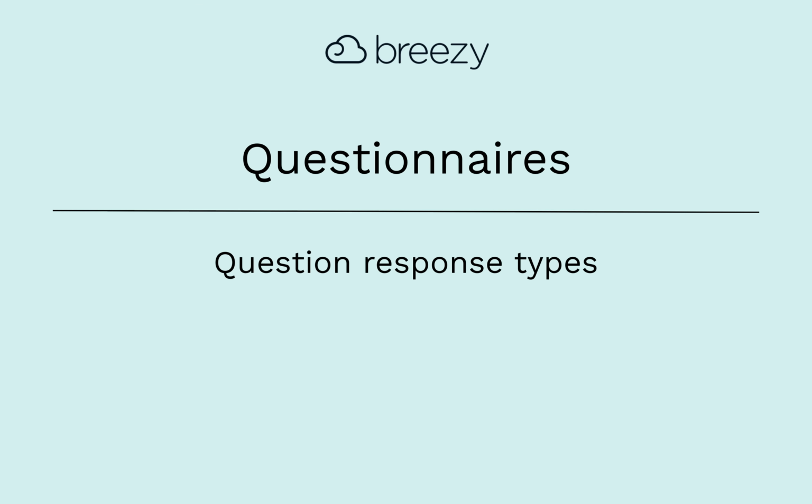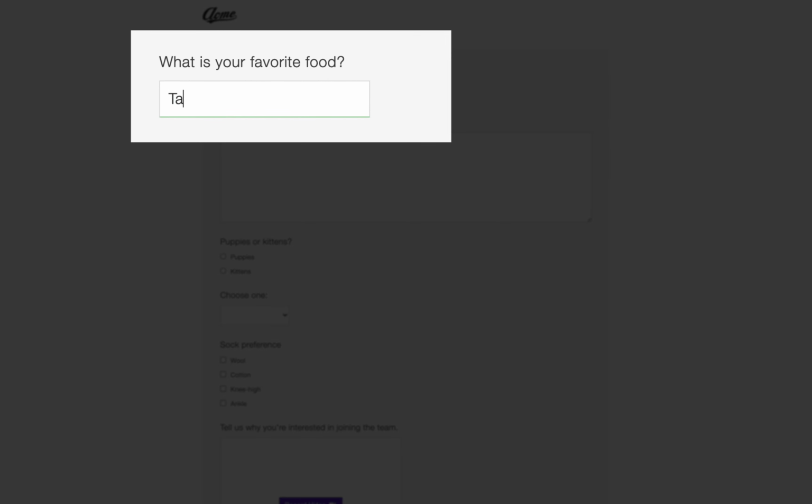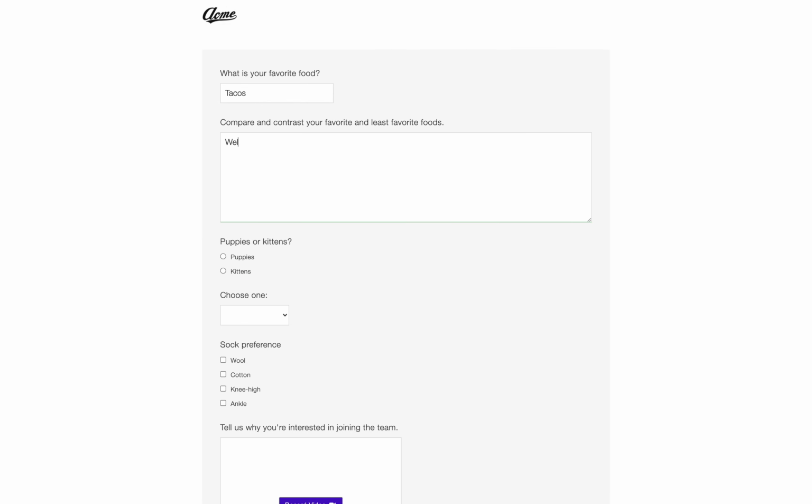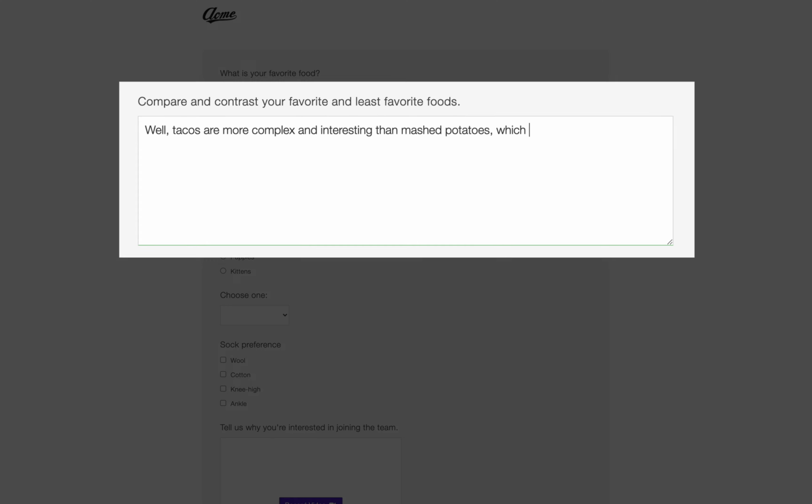You can choose from several response types on your questionnaires to best fit the info you need to collect. Text responses are perfect for short-form answers. These can be used when you're expecting responses from one word to a couple of sentences. Paragraph responses are great for longer-form answers. There's no character limit, and candidates can enter multiple paragraphs.